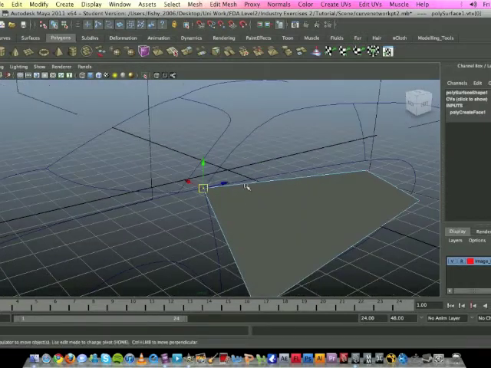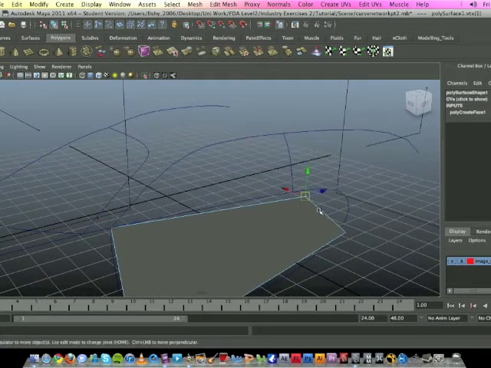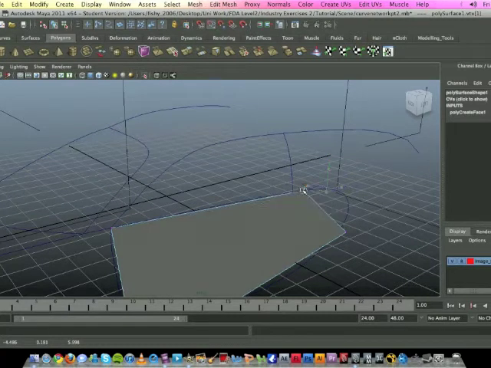So we're just going to do that for all the verts. Again, holding down C, middle mouse button, move it towards where you want to snap it, and then still holding C, middle mouse click and drag, and you see it's snapping along that curve. Just going to do that all the way around.